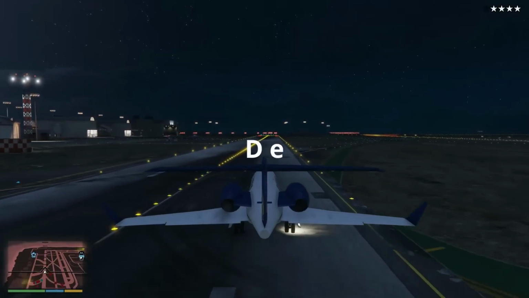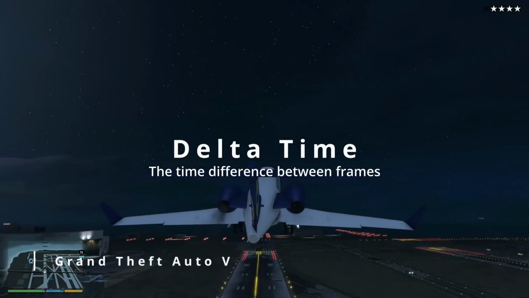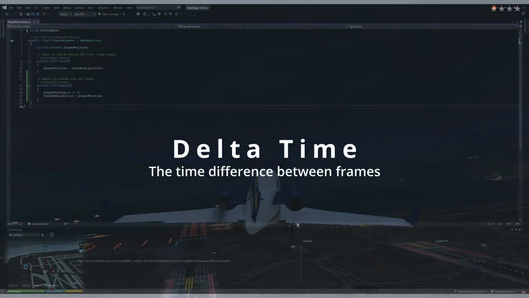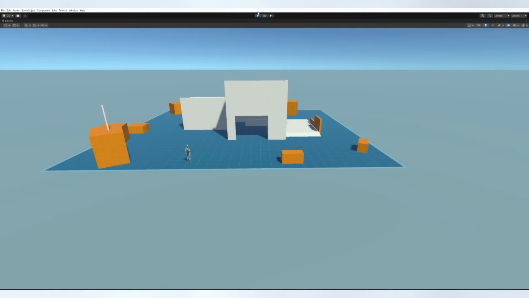The proper way to handle this problem is to use delta time, the time difference between frames, to handle your movement and physics logic. In our example, it is as simple as increasing the player's position by 1 times delta time. You'll notice that our player moves much slower, but now it's consistent regardless of frame rate.